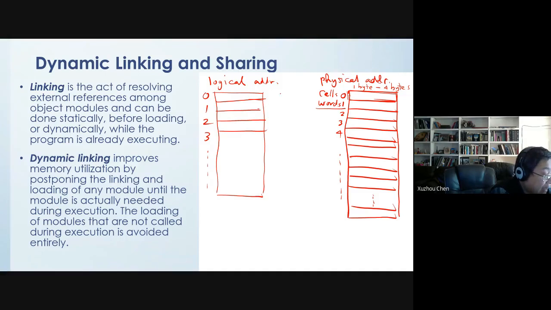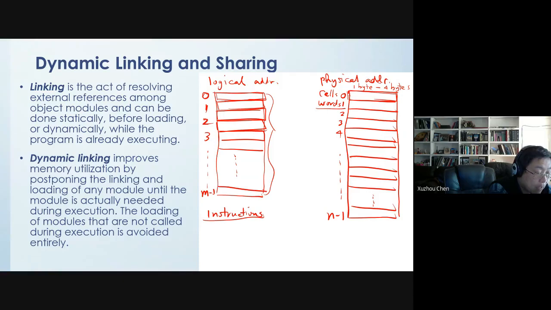The load module is software that consists of a whole bunch of instructions. Typically the first instruction is stored in address 0, and the second instruction is stored next, organized in this order. So the logical address always starts from 0, then 1, 2, and depending on the size of the program, it could be different from the physical address. The physical address could contain n words, and the logical address could contain n words, so the last address is going to be n minus 1, because we start from 0.